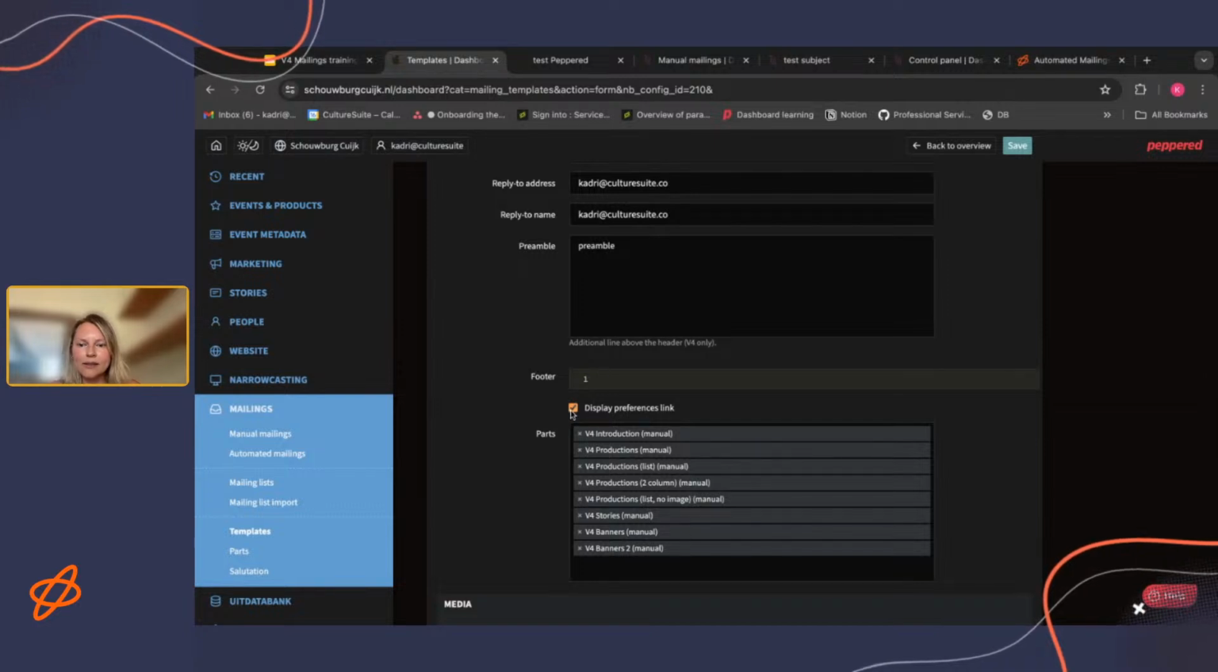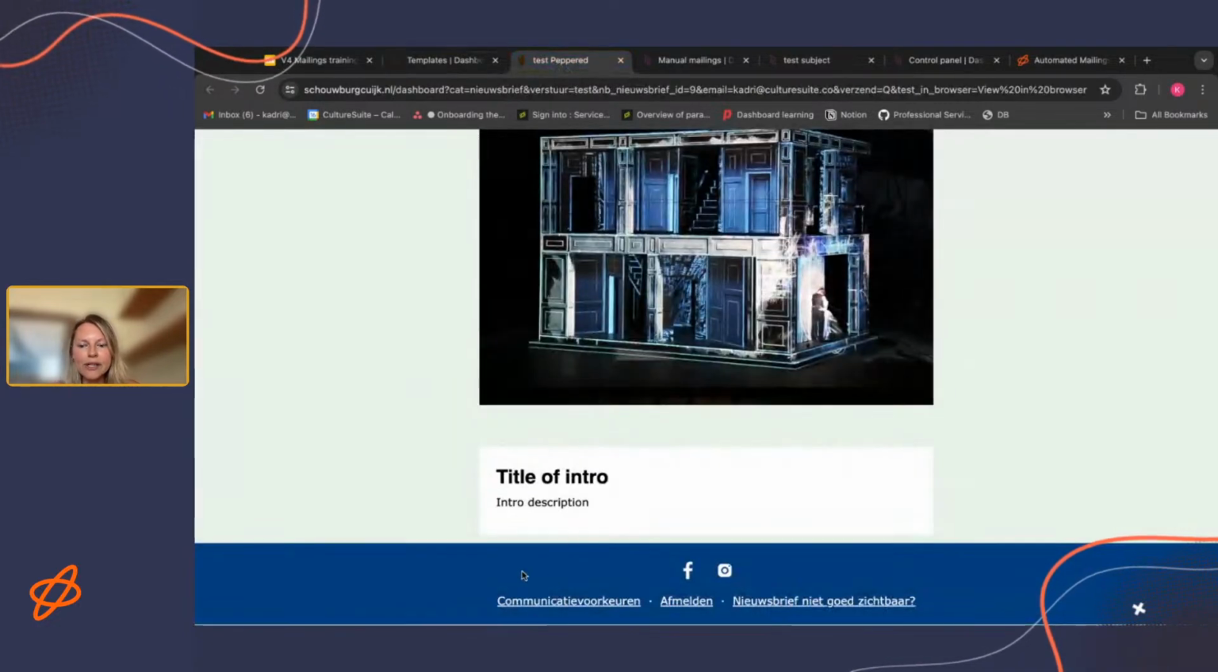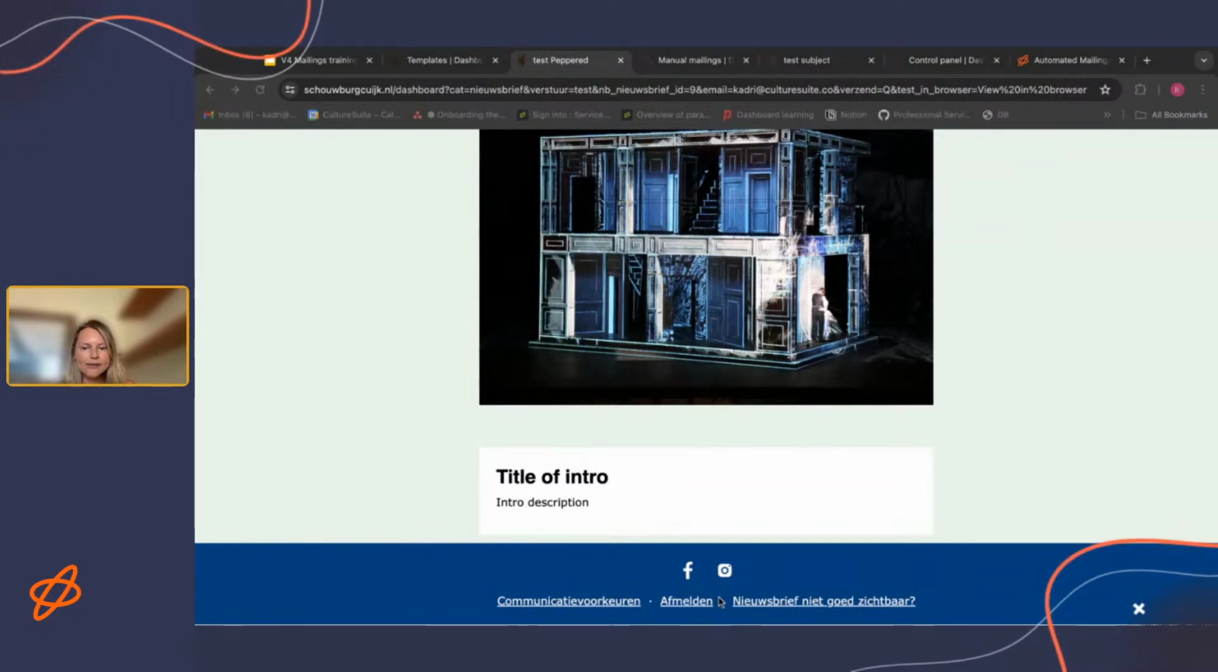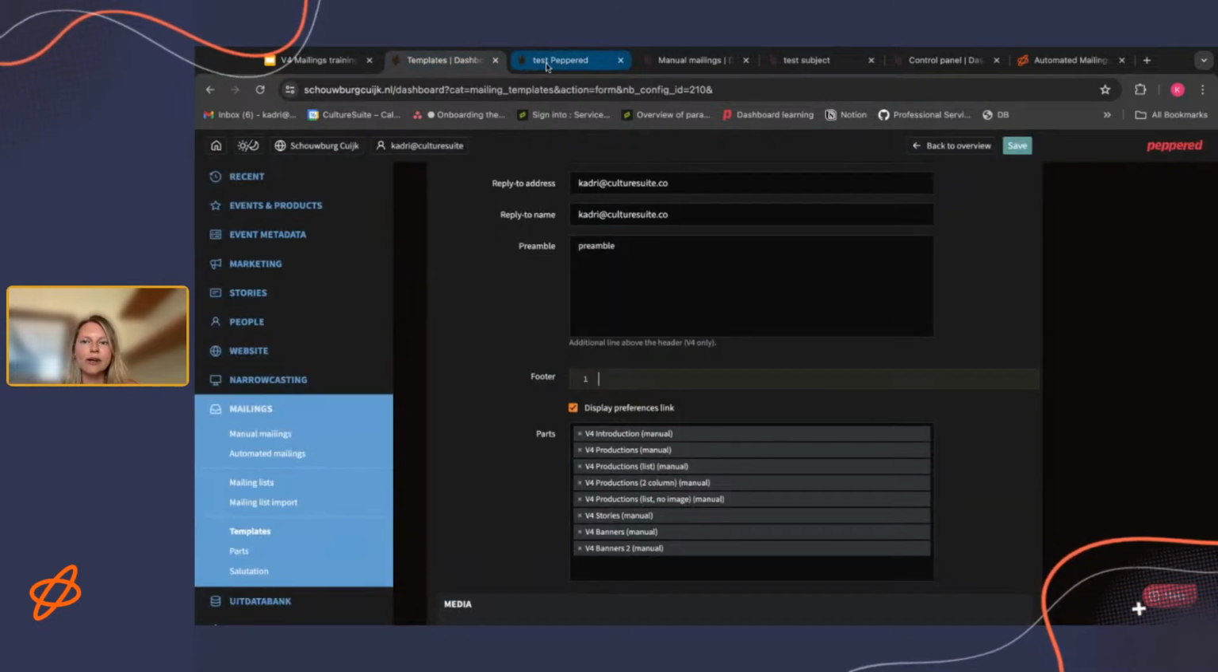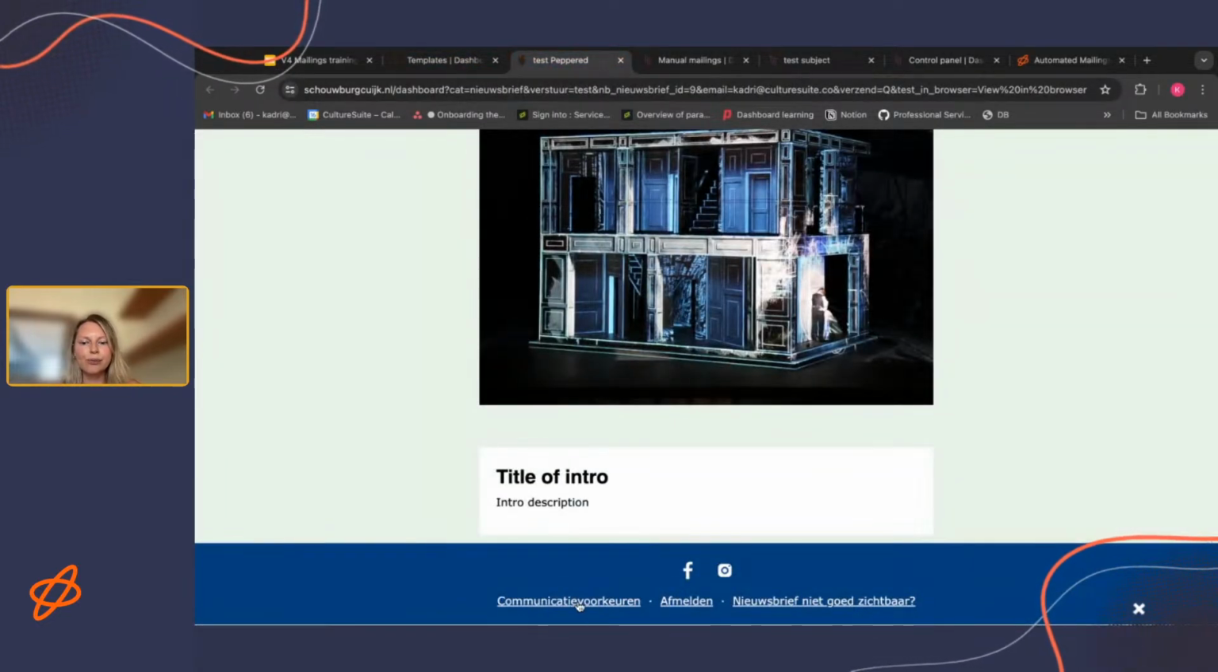Then there's another little checkbox here, display preference link. Those are the 3 buttons. Let's get rid of this one. 3 buttons under the footer. This should be ticked most of the time. The first 2 buttons would take you to the profile preference pages. And the 3rd one will reopen the mail in a new tab in case something's not properly visible.